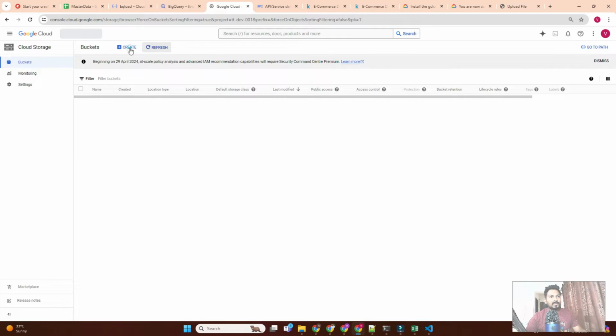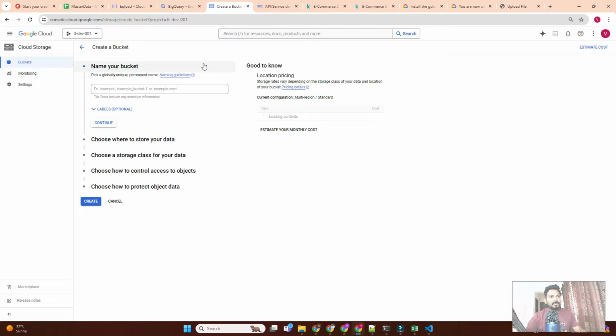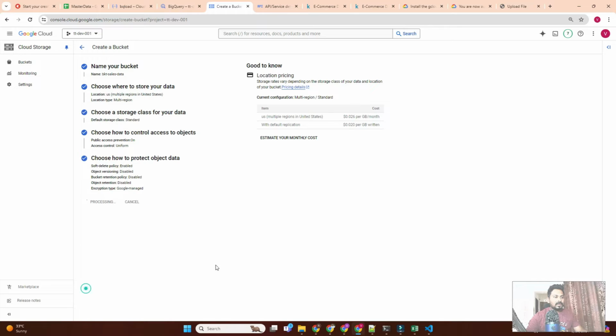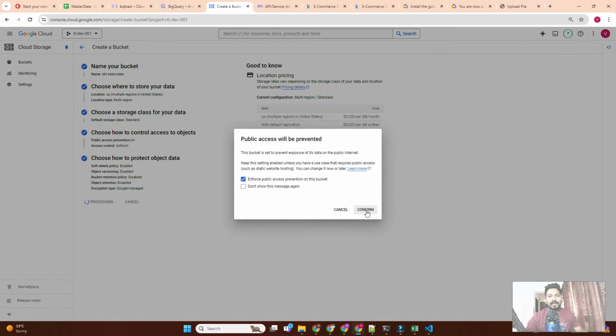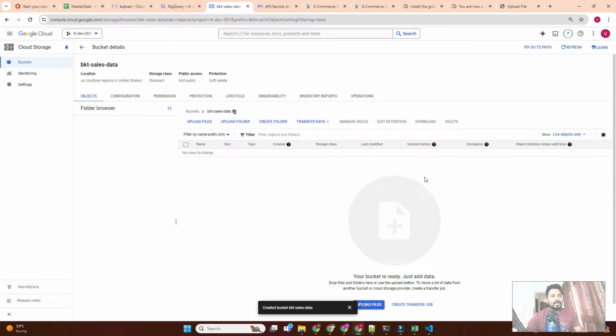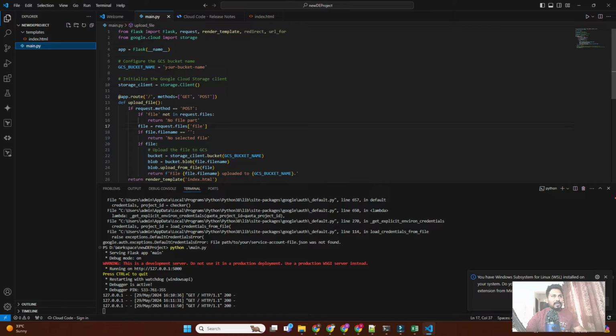So for this demo I'll just create a bucket with the name sales-data-bkt. Okay, so this is the name I'm using. Continue, create. You can use any bucket name available. Okay, so this bucket is created. Let's put that bucket name in our code, because our code requires this bucket name.